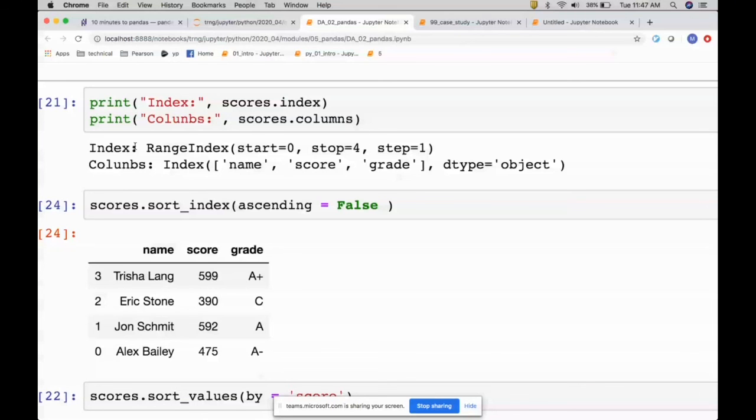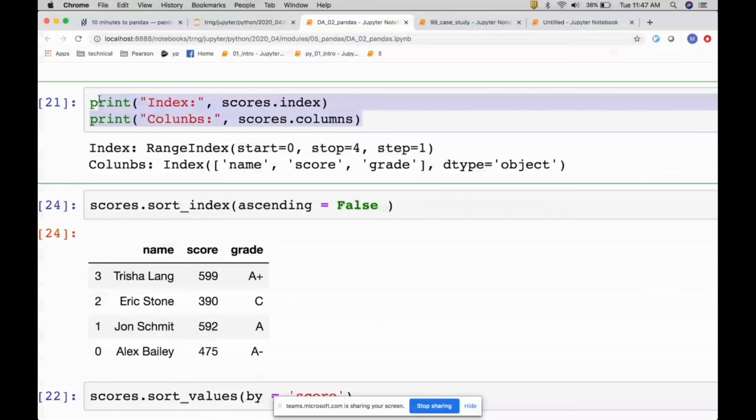So you can get this. If you look at it, we didn't create any index, so it gave a default index of 0, 1, 2, 3. That's the index that is available. Columns, I think if I run this again, I have name, score, attendance, and grade, right?